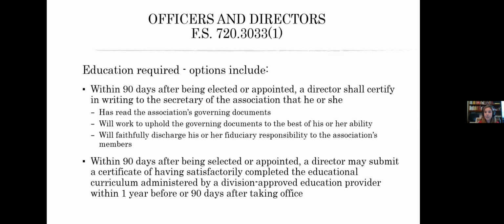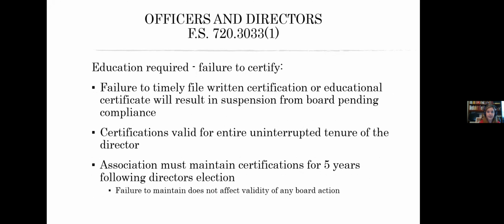But as long as you're continuously on the board, this class will satisfy what you're required to do for the board. Now, if you leave the board and come back, you have to do a new class every time you come back. If you don't certify that you've been to a class, or if you can't find the class or you don't want to go to a class, the thing they need to do is certify in writing that they reviewed the documents in Florida statutes.